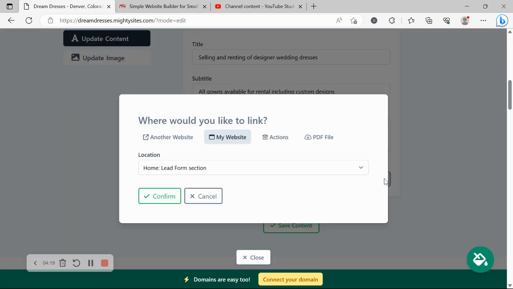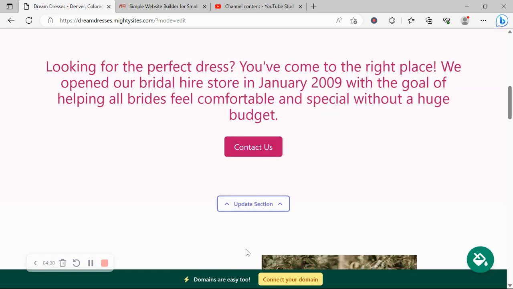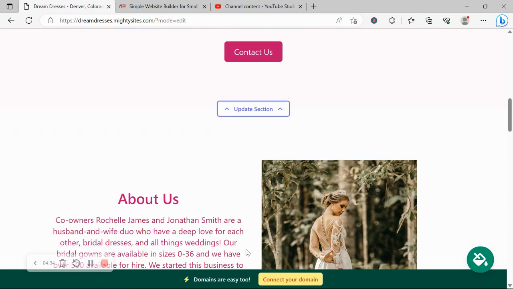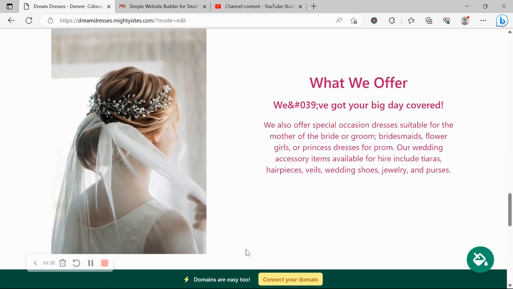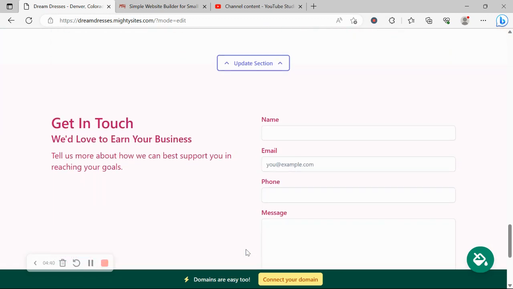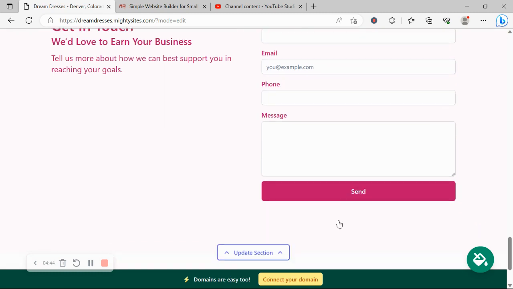You can link to various places. You can link to another website if you do take calendar bookings for appointments. Otherwise, an action, click to call, directions. Otherwise, you could upload a PDF file with your current brochure, various wedding dresses you have in store. Look at that. Looks absolutely beautiful for a wedding dress rental service. And the last section over here is where your customers can easily reach out to you.